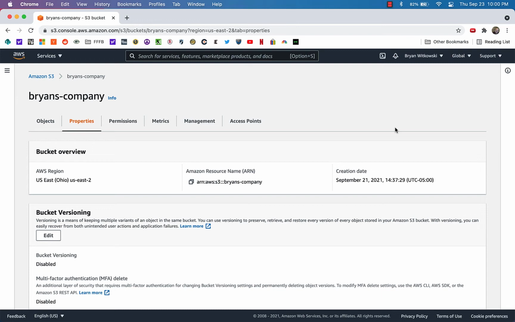In this example, I want to go ahead and take a look at how we can use IAM policies to access resources within a service that's within AWS. Specifically, I want to restrict access within an AWS S3 bucket.